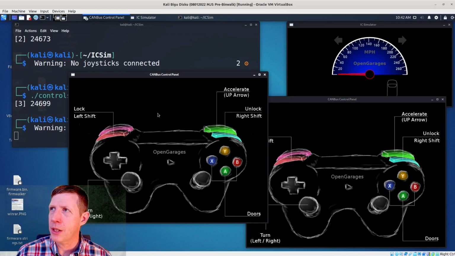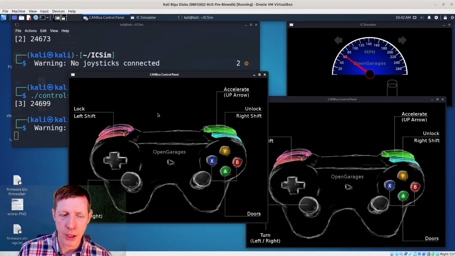I'm going to use this controller, and I'm going to push the up arrow, and you watch that speedometer there, right? So I'm accelerating on the one controller that I'm controlling, and you'll see that needle flip-flops back and forth between 0 and, in this case, the top speed. And there's a reason for that, because I have two controllers.